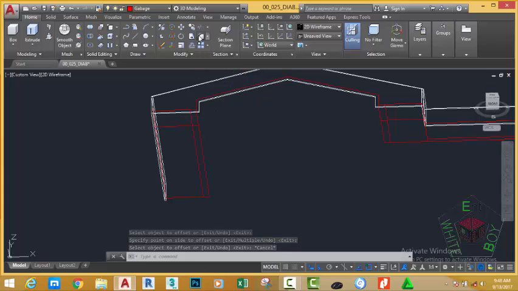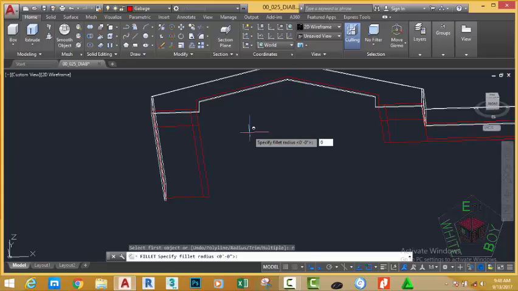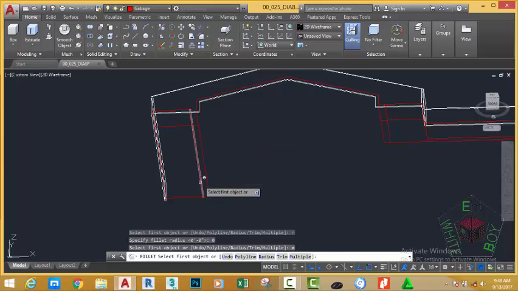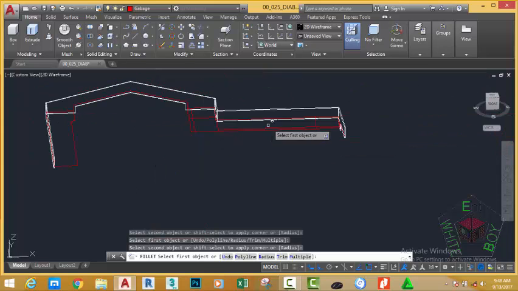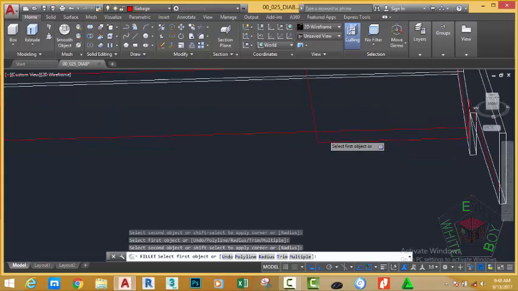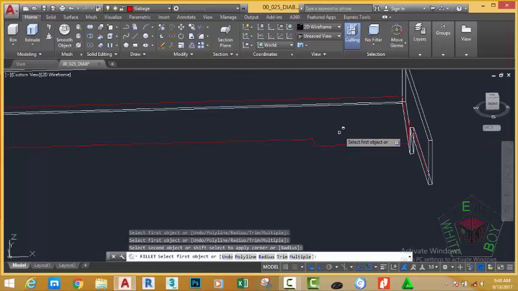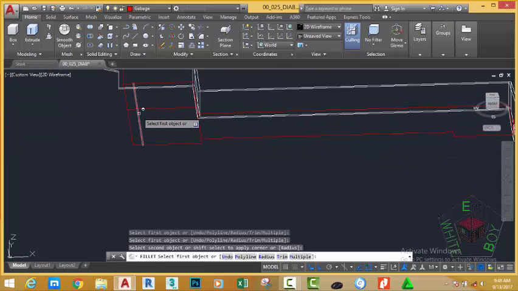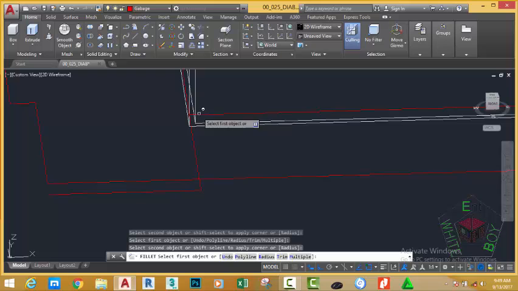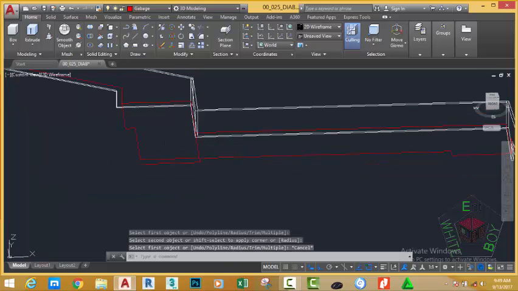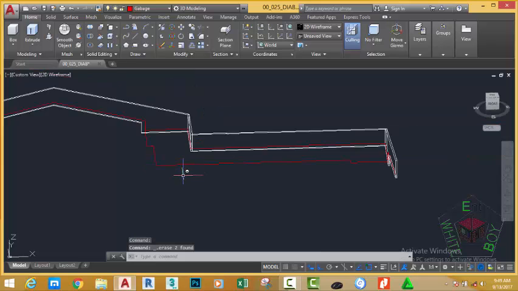Now go to the home tab, modify panel and select the fillet command. Type R and press enter. Type 0, press enter. Type M, press enter. Select this line, this line, and so on through all the lines, oops, this line, this line. Press escape to get out of the command. Now select this line and hit delete on your keyboard.